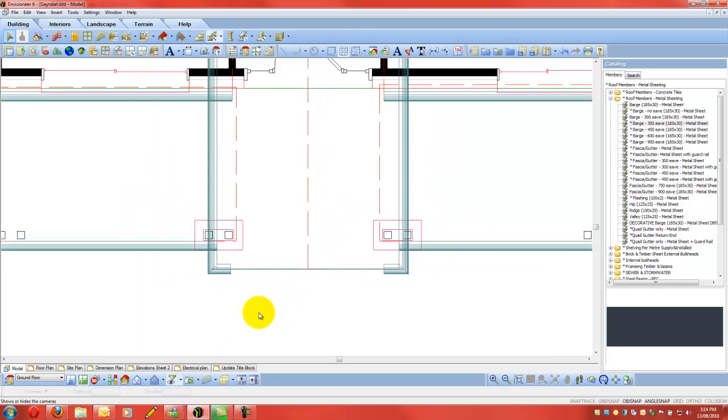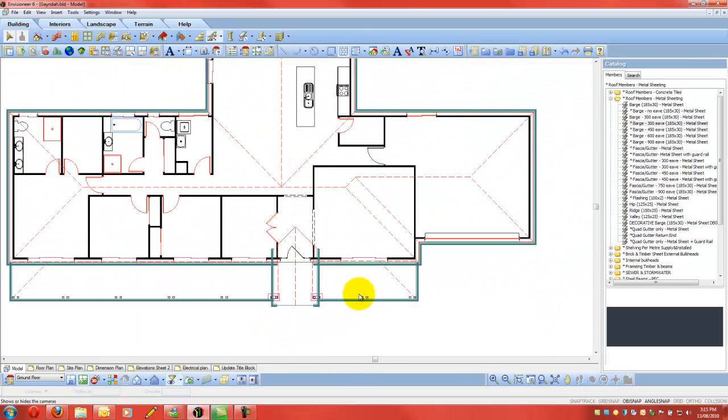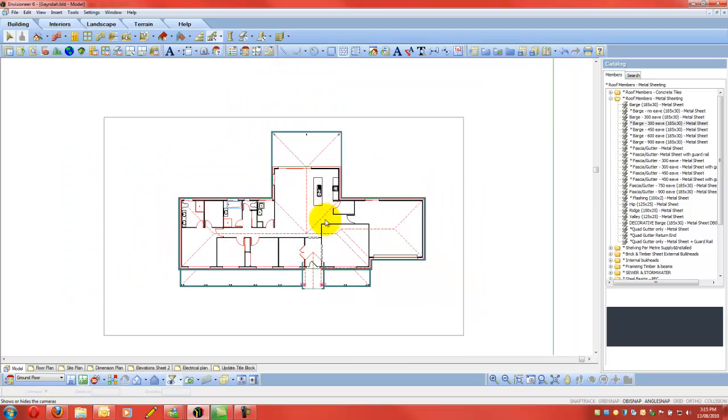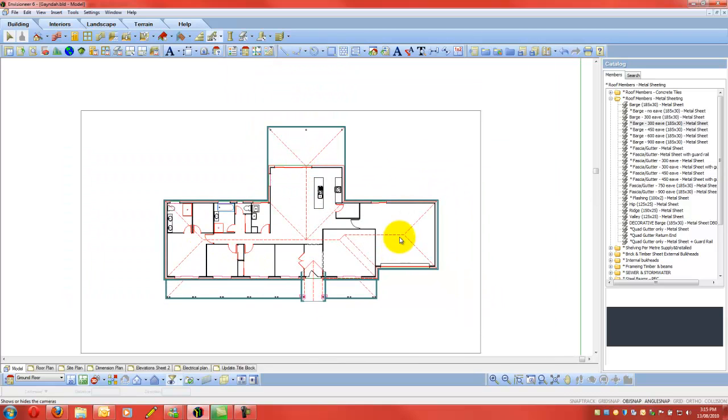Okay, well, that's how you put hips and valleys and barges on the house. They don't have to be there for looks, but they do definitely have to be there for the part of the quoting of the house, and that's what this is about.